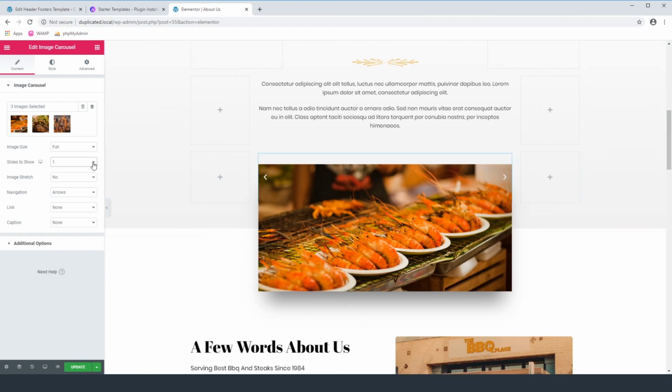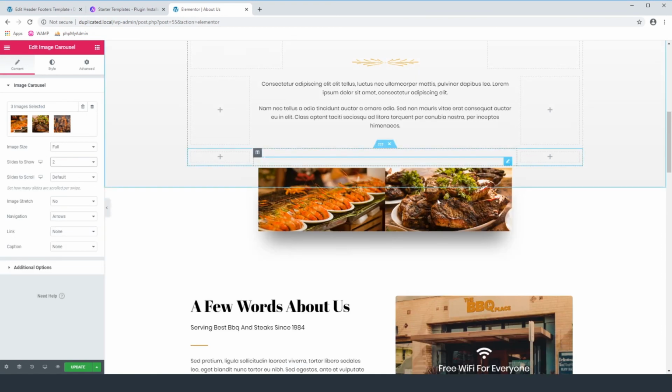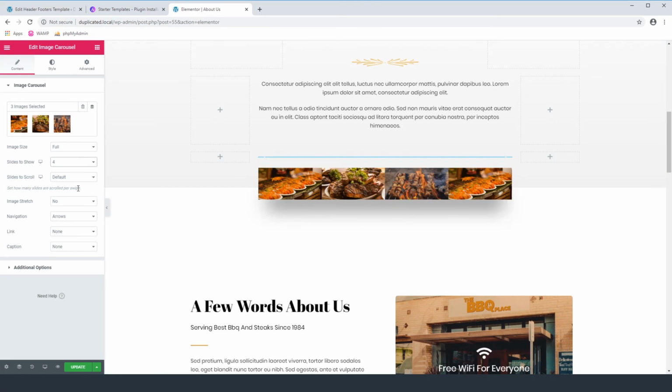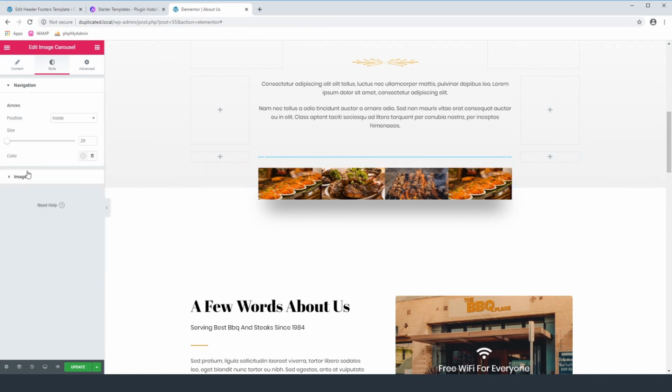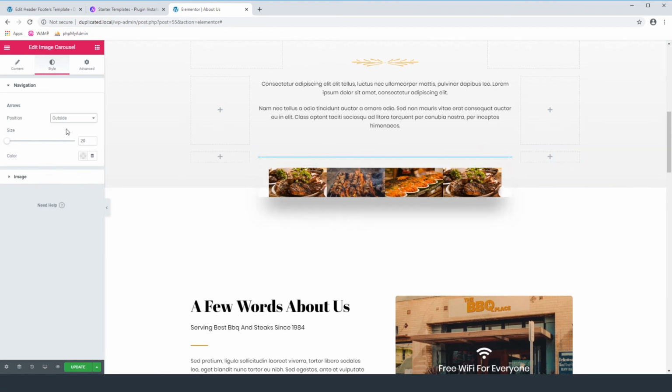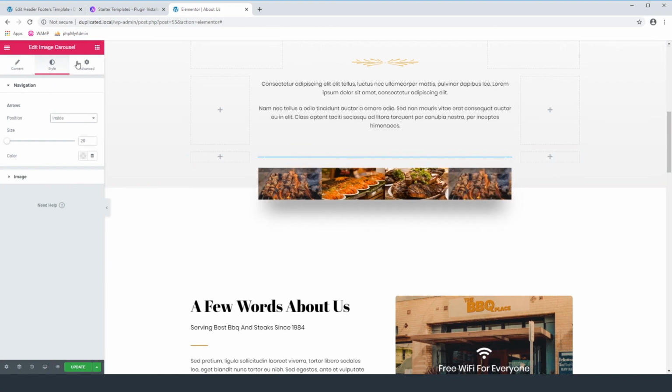You can also come in here and say, let's say you want to do 2 images at the same time, or if you want to be a little more adventurous, you can do 4 images at the same time, and it'll repeat through this slider. You also have the style properties that you can change inside of it. So you have images that are overlaid on top of it. You can put them on the outside of it, that way they're displayed there. There's a lot of really cool stuff that you can do with these too.